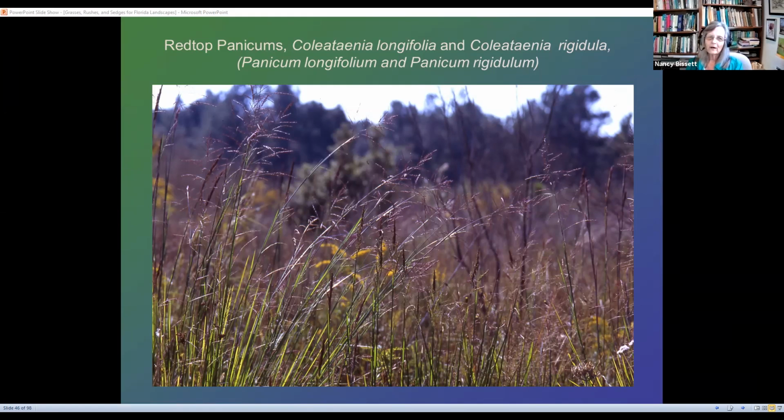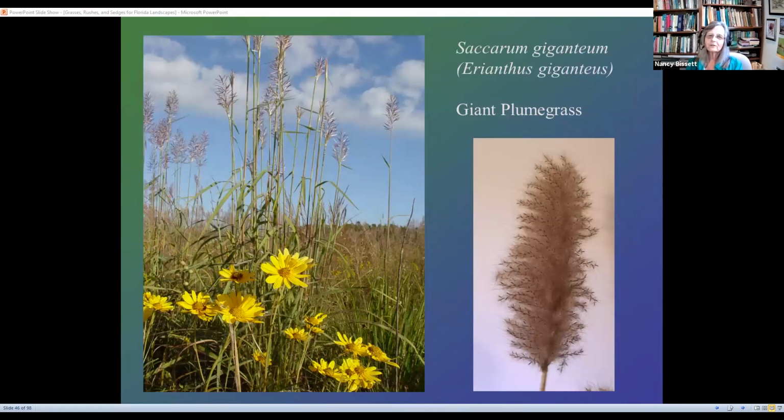The giant plume grass has a particular majesty. It's 6 to 8 feet tall, I would say. You can even cut it when it's in this stage before it is totally fluffed out and put it in vases. And the picture on the right is actually from one of my bouquets I've had in my house for a number of years.